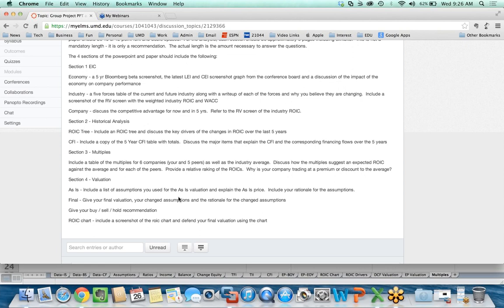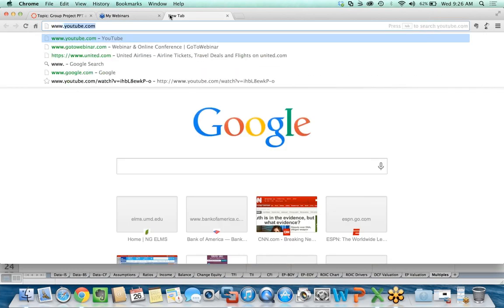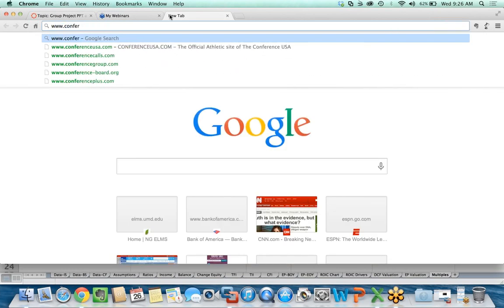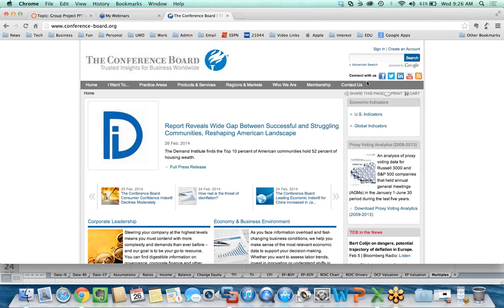So specifically for section 1, for the economy, you're going to need a screenshot of what's happening with the economy. So you're going to have to go to the Conference Board and get the data from the Conference Board. Specifically, if I go to conferenceboard.org, spell it right, I'm going to want to get the LEI data.